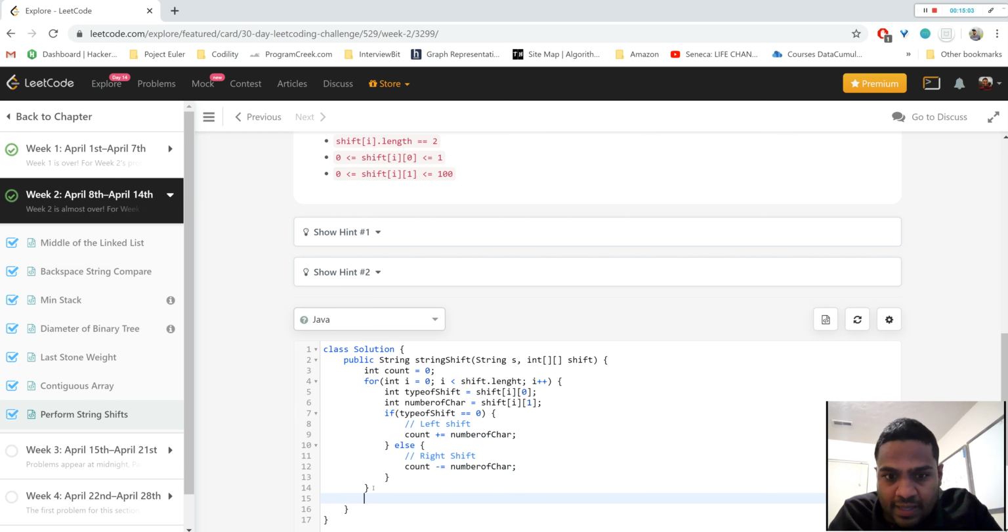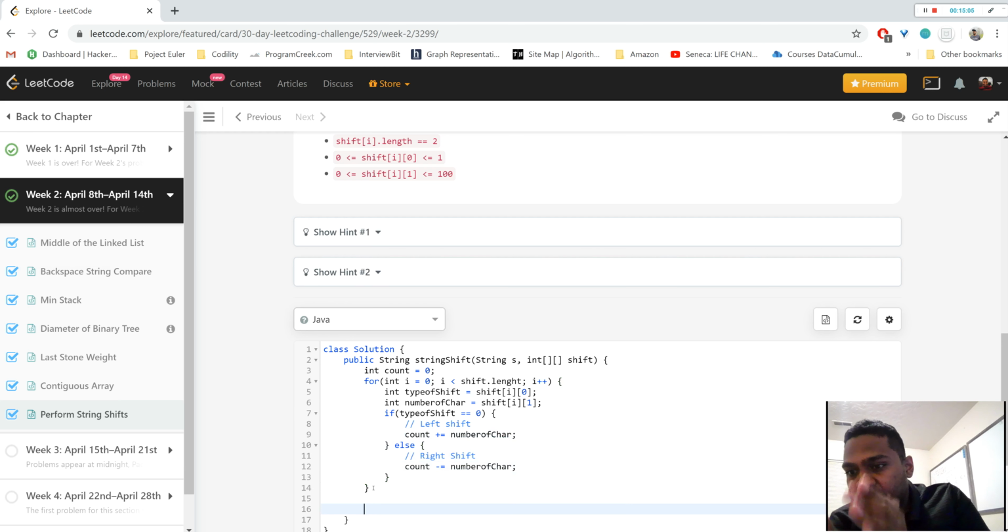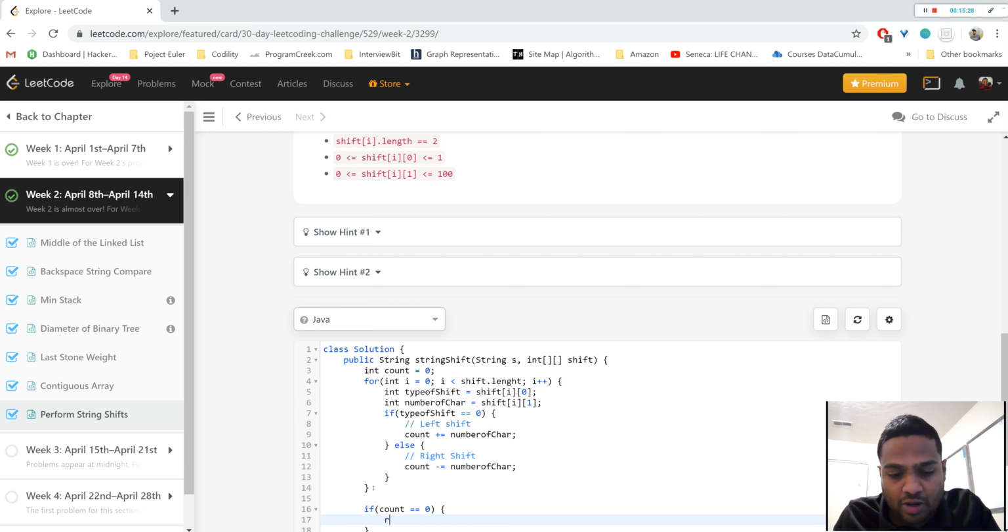Then when you're coming out from this loop, this count is going to be either positive or negative, right? If it's positive, we know it's a left shift. If it's negative, we know it's right shift. If it is 0, then there's no need to do any shift operations. So let's do that. If count is equal to 0, I'm going to return S.